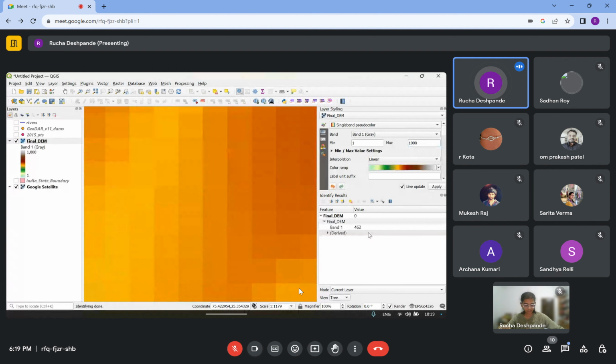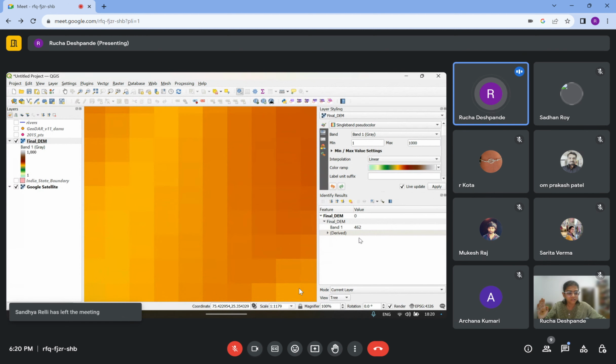And here also, now we have slightly lower elevation values. These values will be elevation values above the reference datum. So this is 462 meters above the datum, and then each cell will have a corresponding coordinate value also, which can be seen from here.